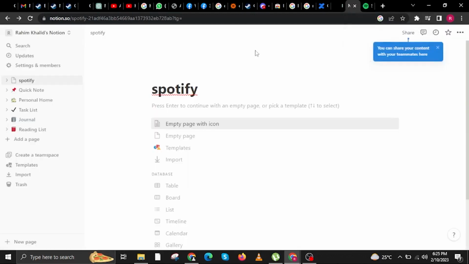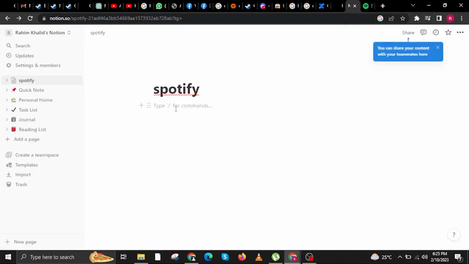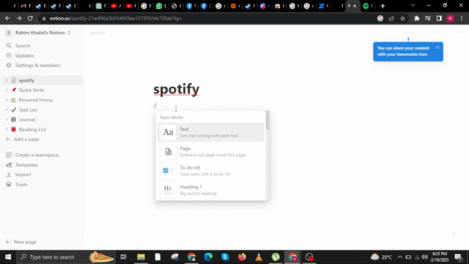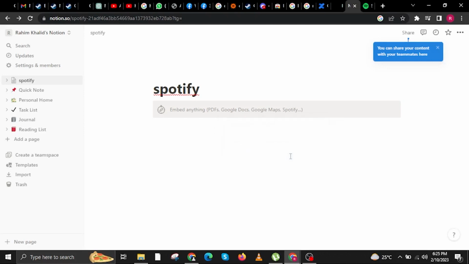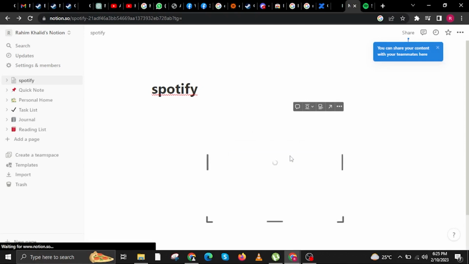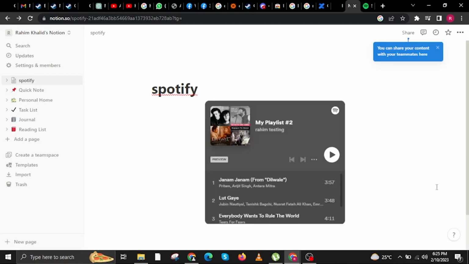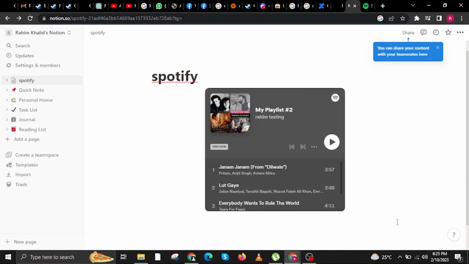Once done, head on over to notion.so. Then create a channel. Then in here, type in /embed. And then paste the link coming in from Spotify. And then tap on Embed Link this time. And that's it. Over at Notion, you already have Spotify embedded on your browser.